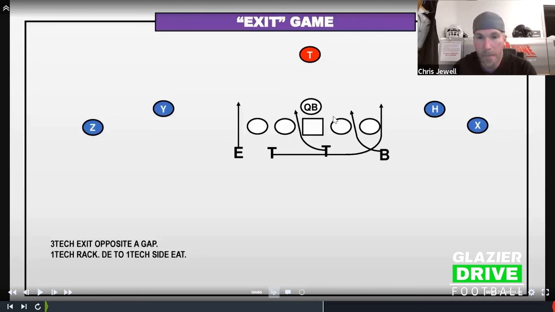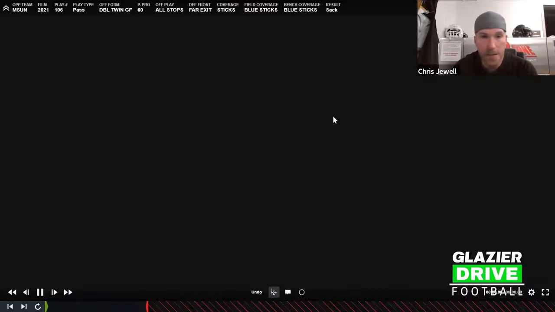Again, not something where that 3-tech is going to wrap all the way around the tackle to C gap, get a sack on a quarterback standing in the pocket. But it is something where there's not going to be escape lanes up the A and B gaps. And when that quarterback looks to take off and create, we've got somebody rallying to curtail him.